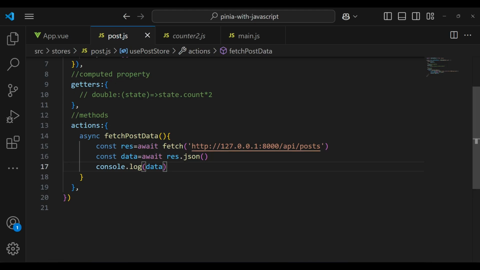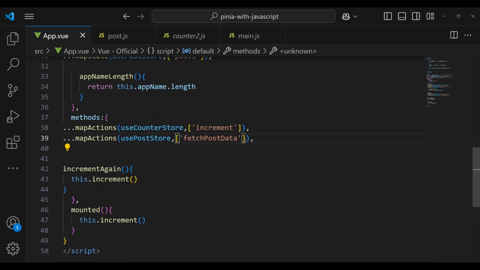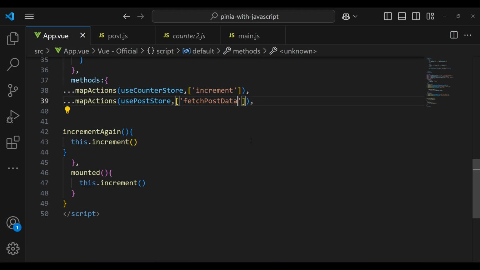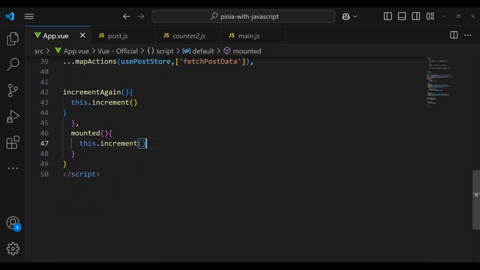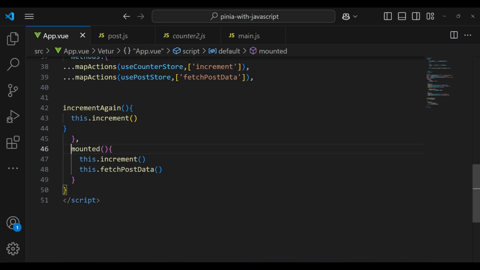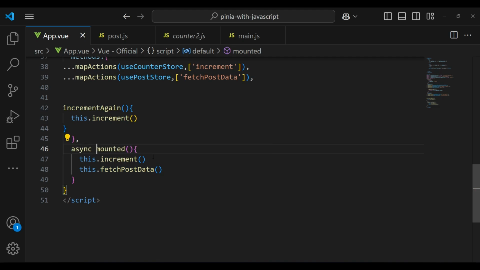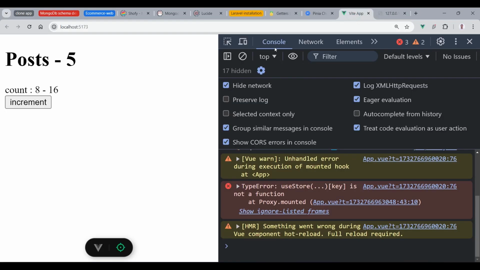I'm going to get into the post.js, copy the function, and pass it to the map actions. As we pass it to the map actions, we have the possibility to get access to this function via this keyword. So I'm going to pass it this.fetchPostData, and as this function returns a promise, I'm going to pass here async, like this, and then I'm going to comment the first function right here. Now we're going to get into the browser, and then we're going to see what we get.